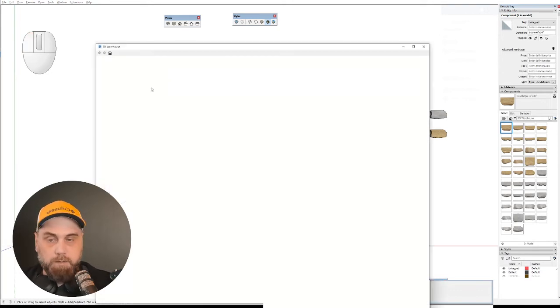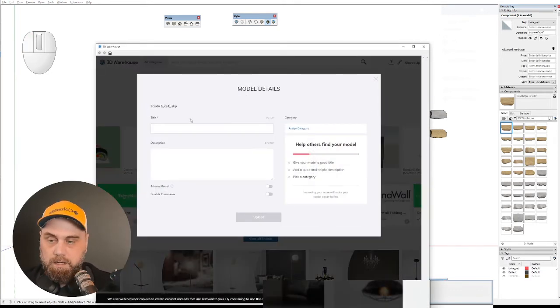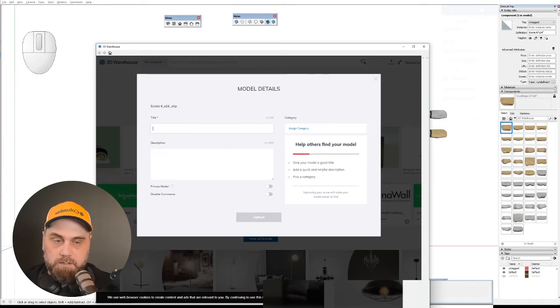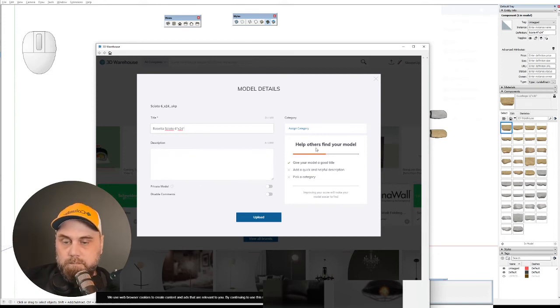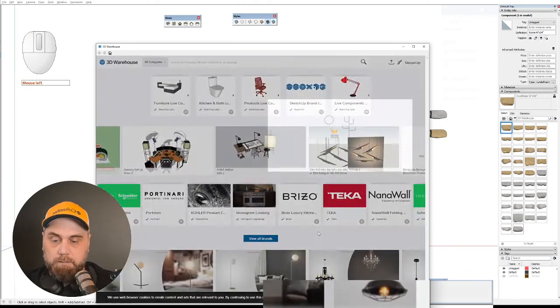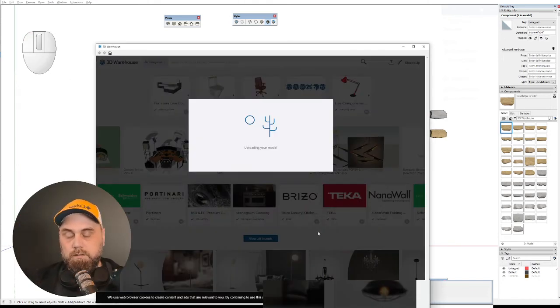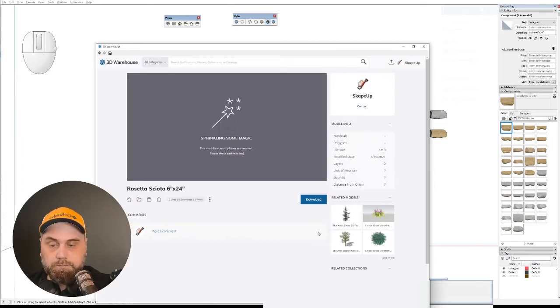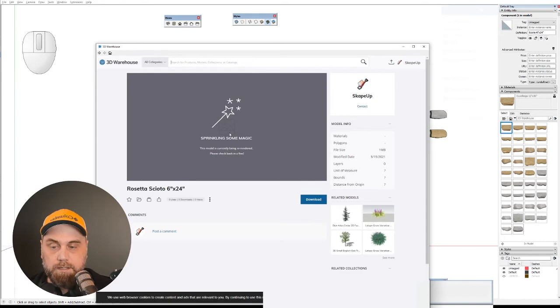If I go to share component, it's going to bring up my 3D Warehouse account and allow me to enter the model details. So I can come up here and copy this and maybe call it Rosetta, like that, and give it a description if I wanted. I could make it private if I wanted to be the only one that would see it. But then when I was done, I could just hit upload. And now this is my 3D Warehouse account, and it's getting loaded in here.